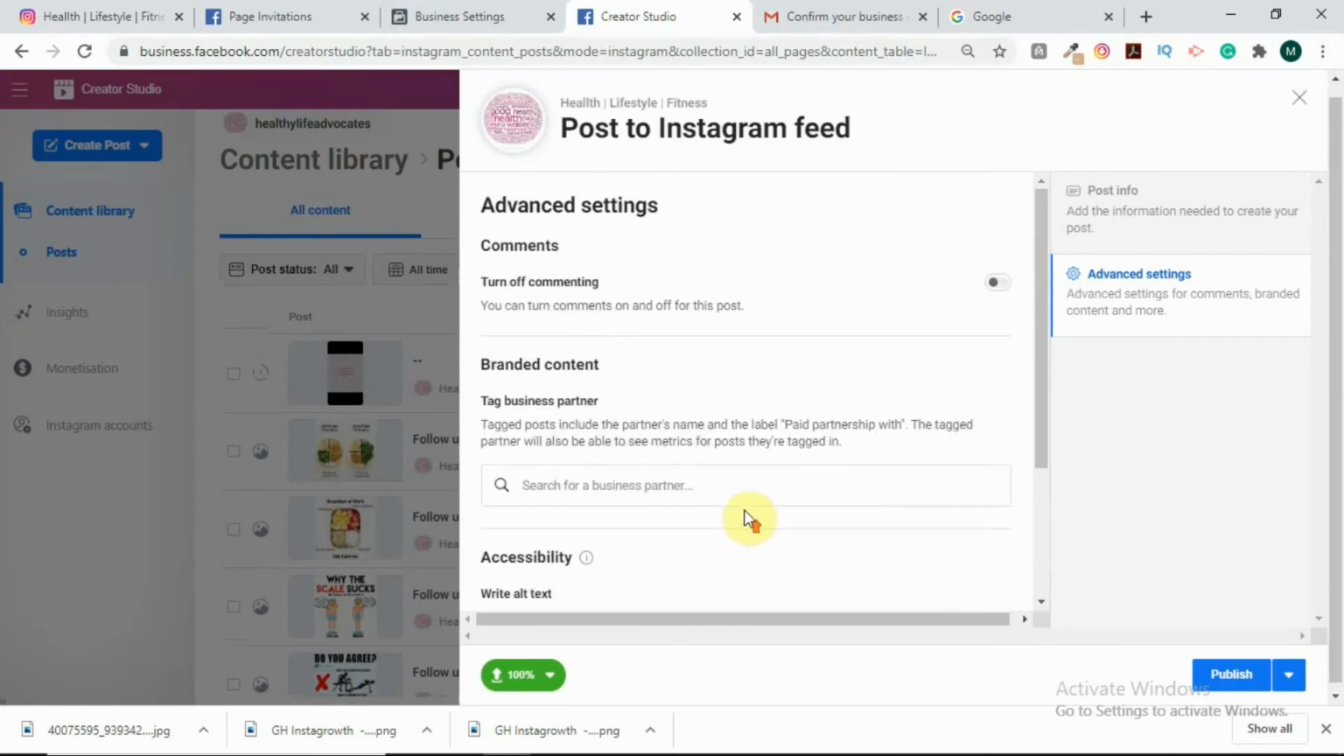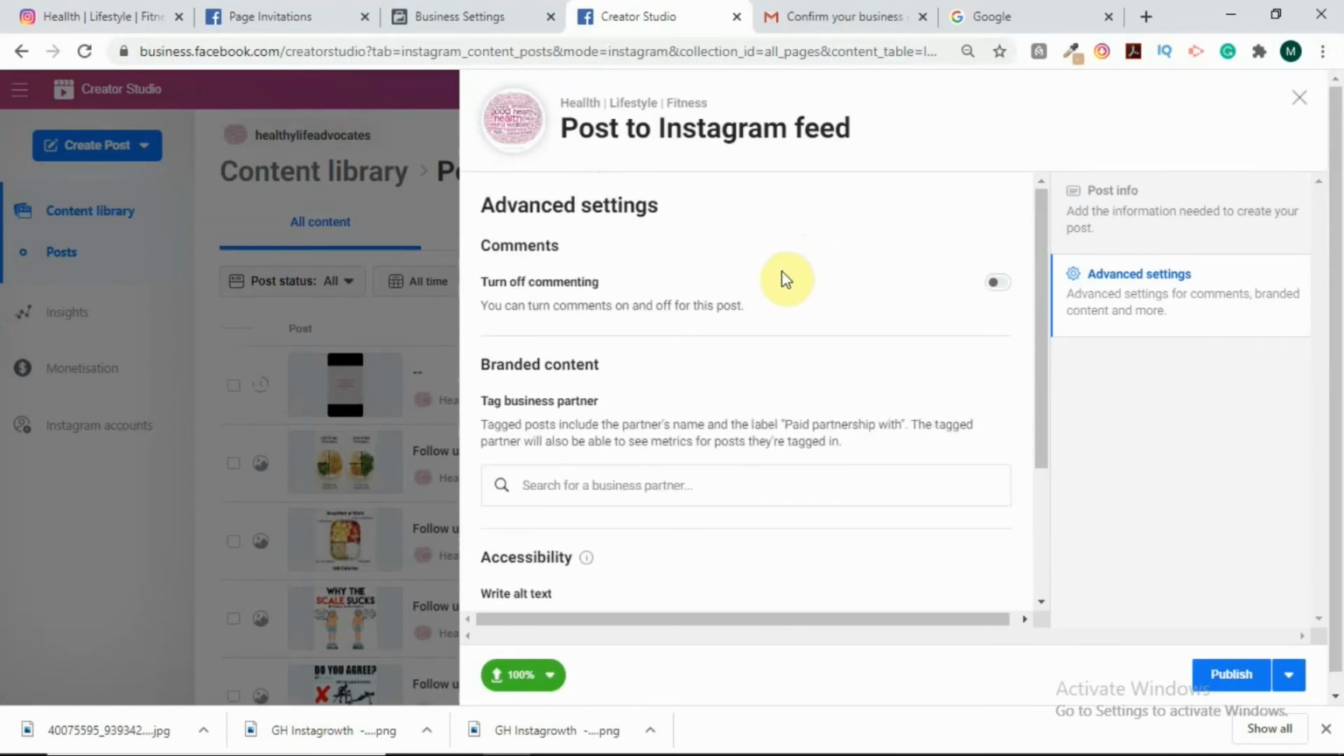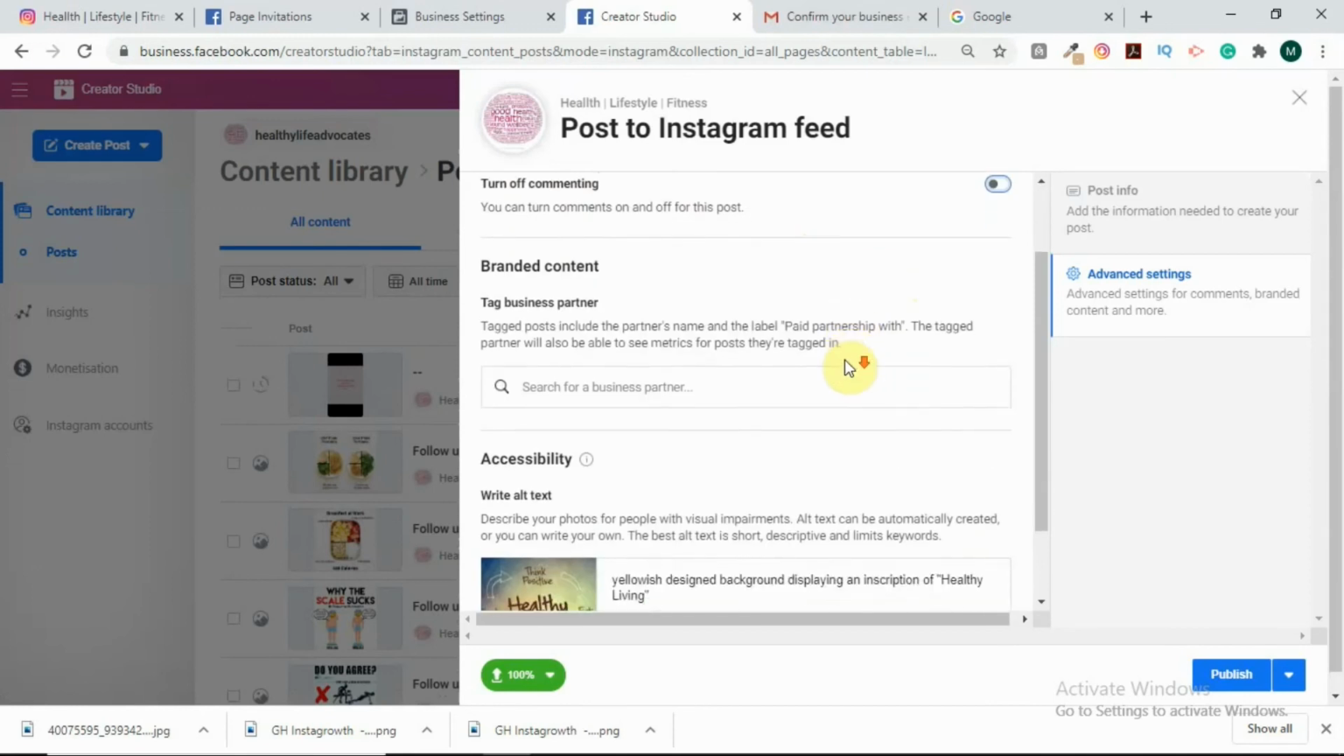Okay. So after filling out all of this, here too, there's an advanced setting. You can turn off commenting. If you don't want anybody to comment on your image, you can just turn it off. Here, it's off. Nobody can comment. If you want to allow comments, you click on that. The other advanced option is branded content. Branded content basically works with business and creator accounts, where the tagged post includes a partner's name and label.